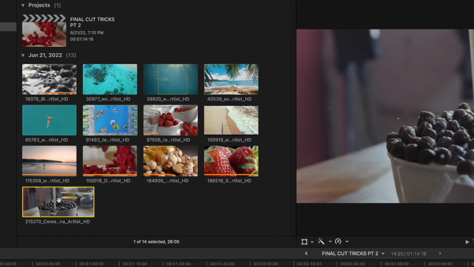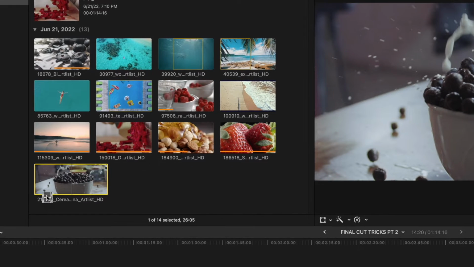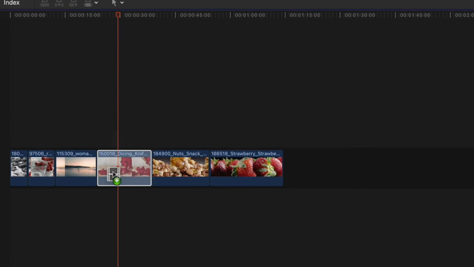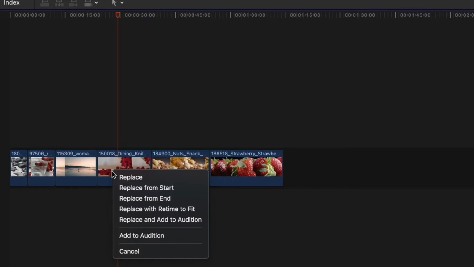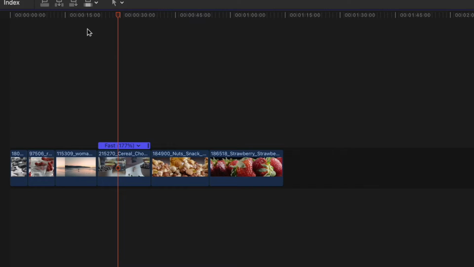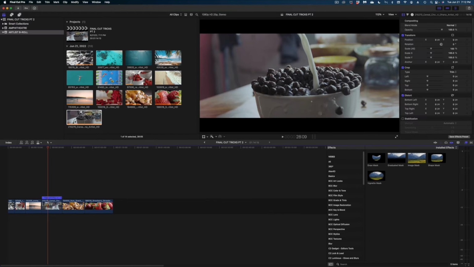If you've ever grabbed a clip out of your browser and dragged it over a clip in your timeline, let go of your mouse button, and you see this option here, replace with retime to fit. Let's select that, and I'll show you what it does. Because this source clip from the browser was longer than the clip in my timeline, it has sped up that clip. Now, if this source clip had been shorter in duration than the clip we were replacing in the timeline, that clip would have been slowed down. That is how replace and retime to fit works.